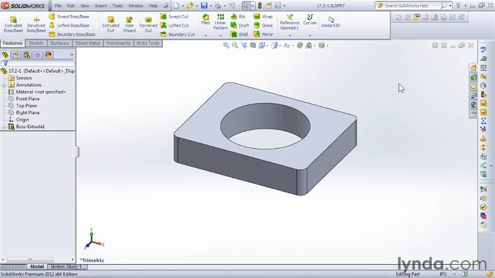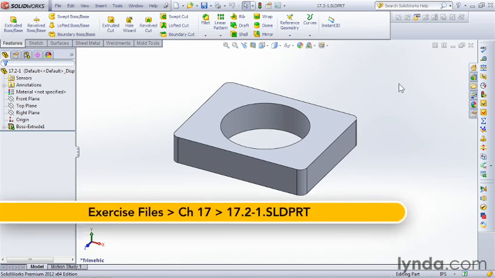There are many different standards and drawing options that can be modified. Once these options have been set, we can save the drawing template so these options will be the defaults. To get started, let's open 17.2-1 and make a drawing.